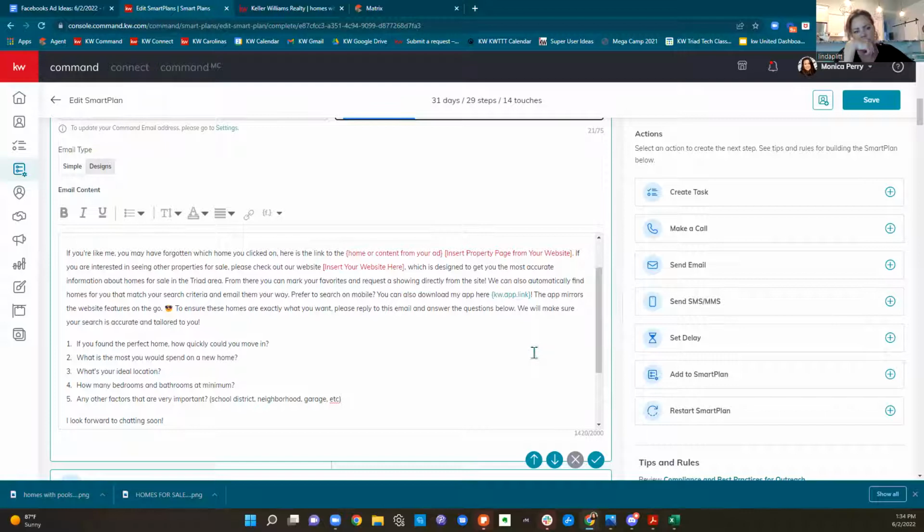Here is a link to, that's that website link that we gave them, right? Homes with pools, recently reduced homes, whatever it is. So you want to make sure that you fill in what it was. Here's the link to the recently reduced homes in Winston-Salem, and then you paste the link in there, right? If you're interested in seeing other properties for sale, please check out my website. So you need to put your website in there, just your generic website, so that they can search, right?